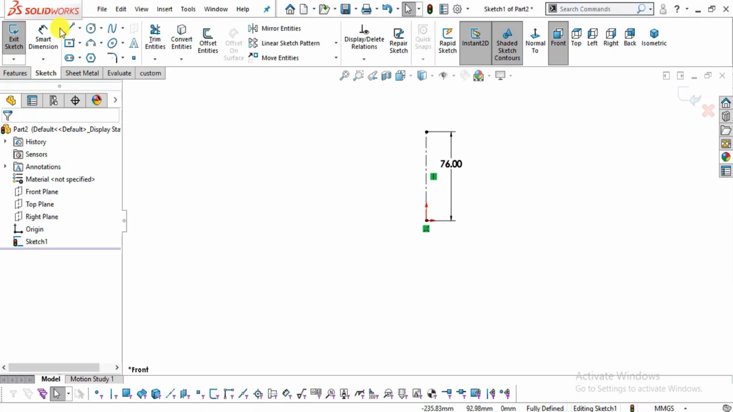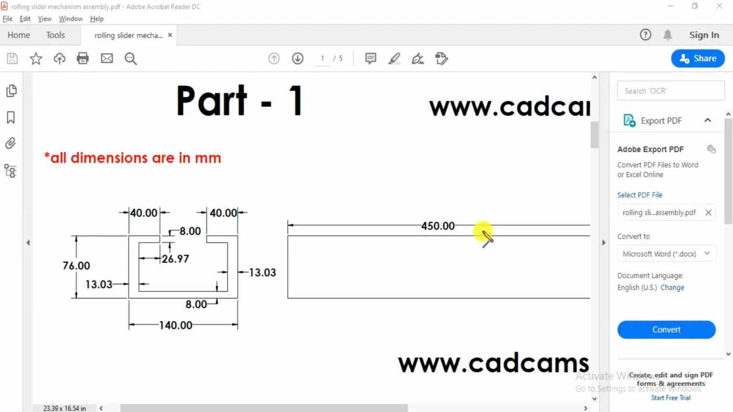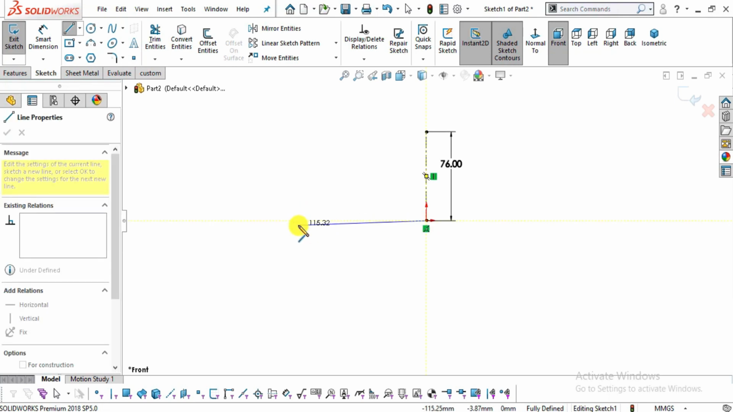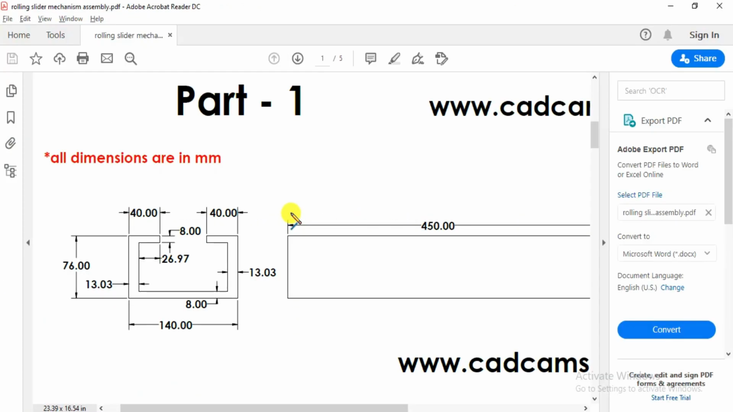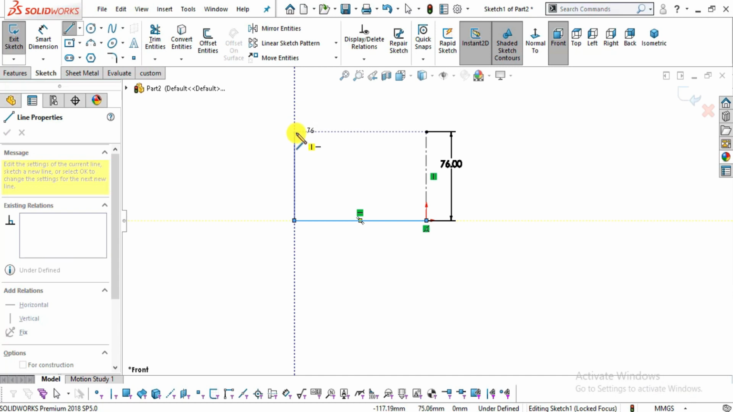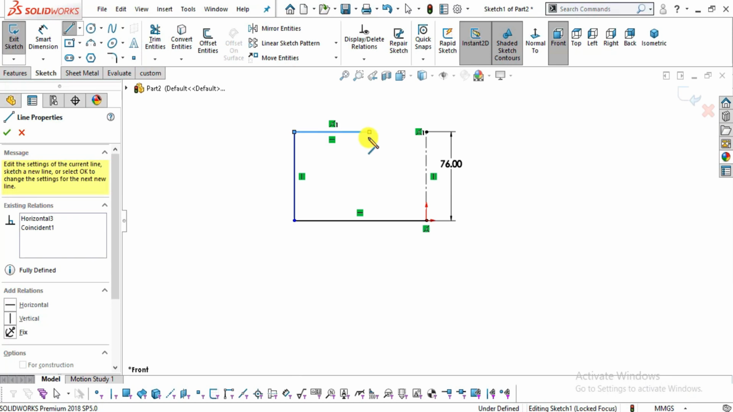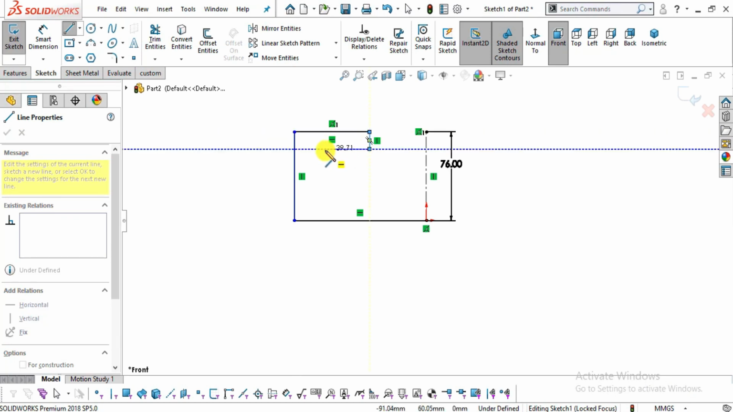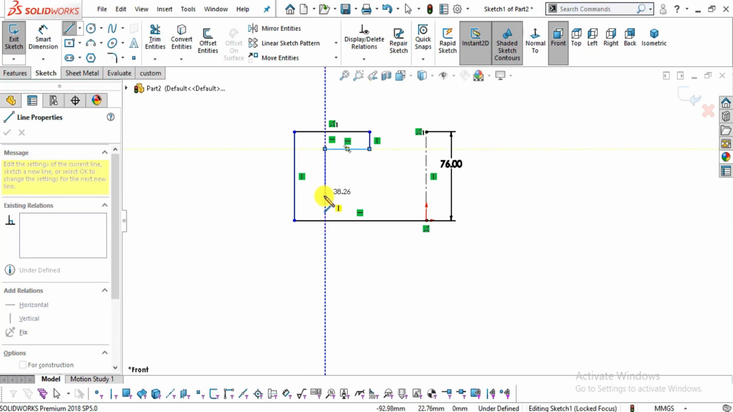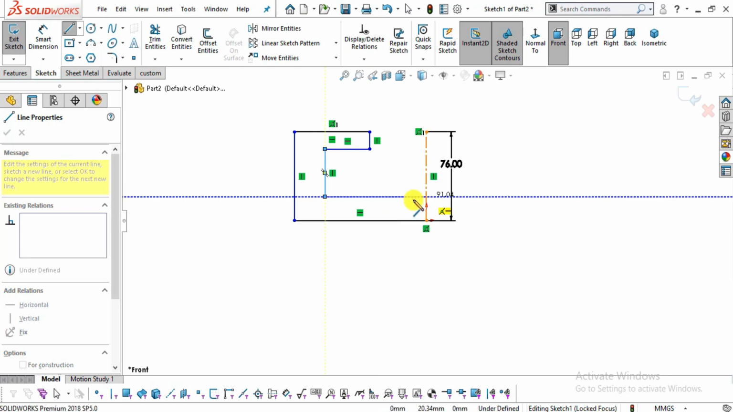So let me select the line command again. Now select this point. Now move vertically up to this 76 millimeters. Now up to here, downward, a little bit inward. Now downward again to here.